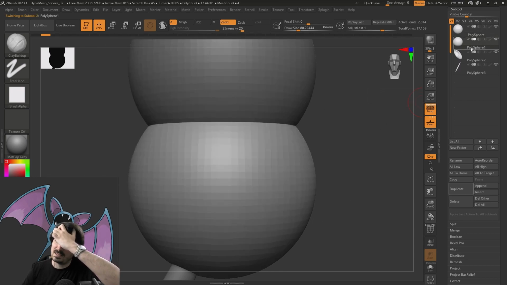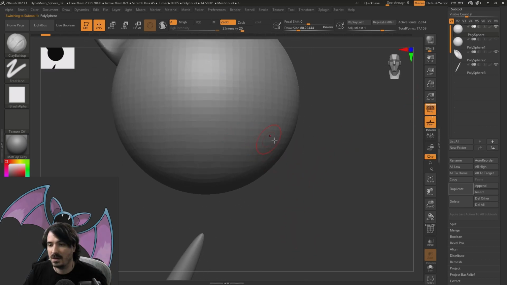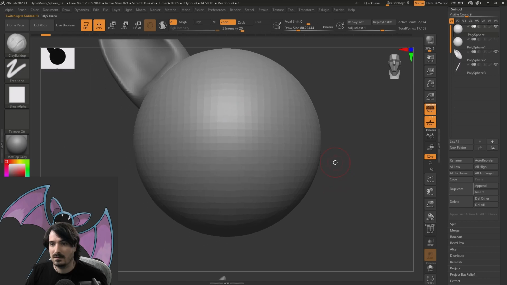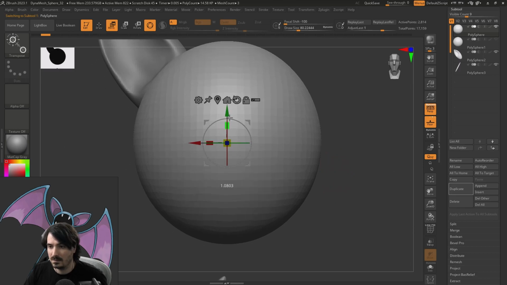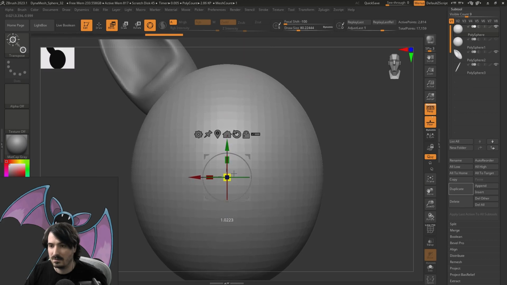Maybe I should delete this one. I don't know. This one seems like I don't really need it if I just elongate this body. Right? Like if I kind of bring this down.